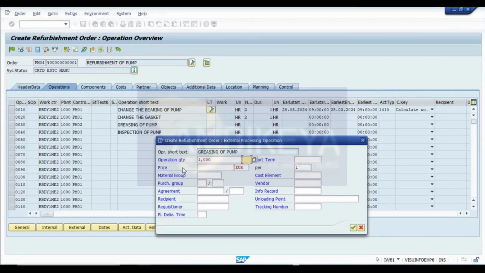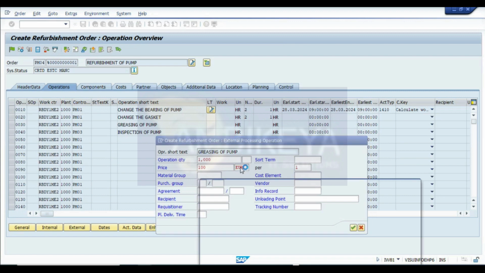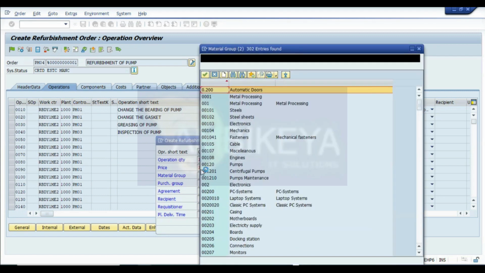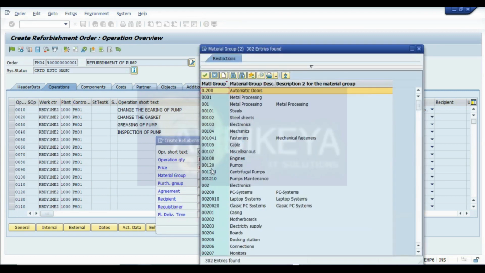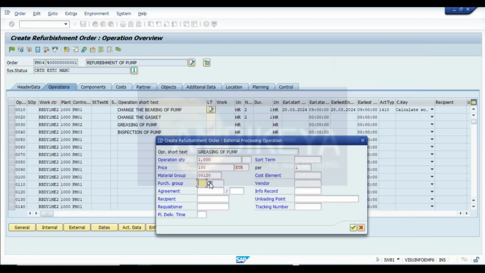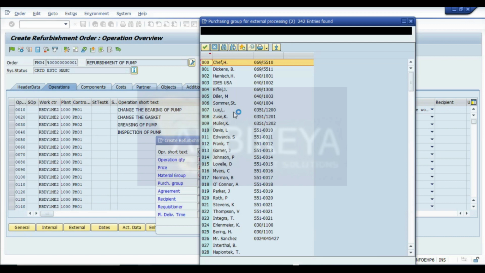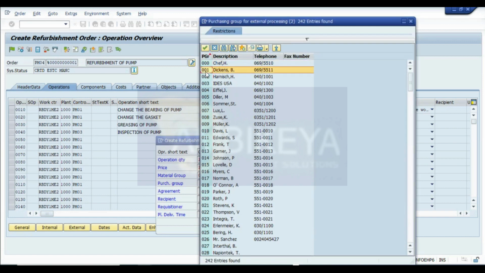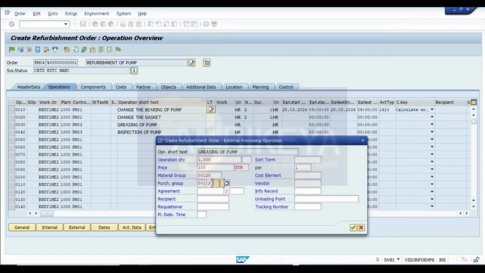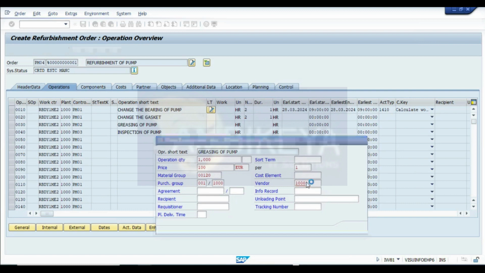Okay, quantity one, here 100 euros I'll mention. Purchasing group, material group, whatever is there, this is called purchasing data. Normally in real time it will be default data, it will be maintained. Purchasing group means who will purchase this particular item. Since it is external, a PR will be raised. Who will purchase this? I'm mentioning some vendor, some 1000 vendor.